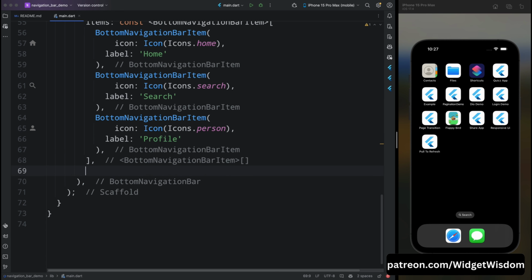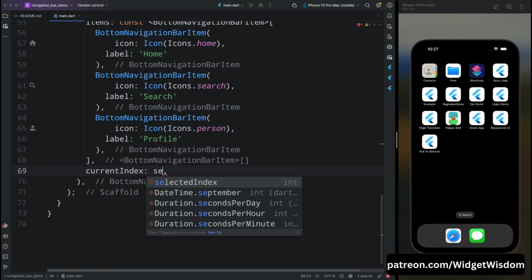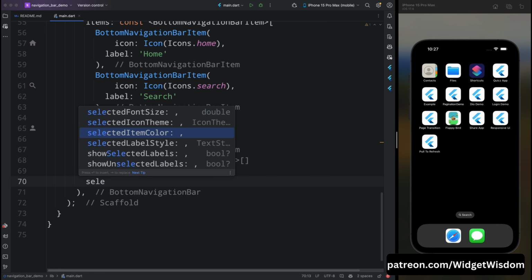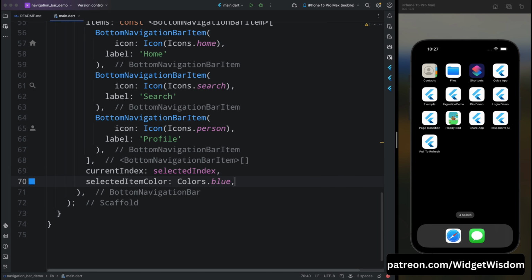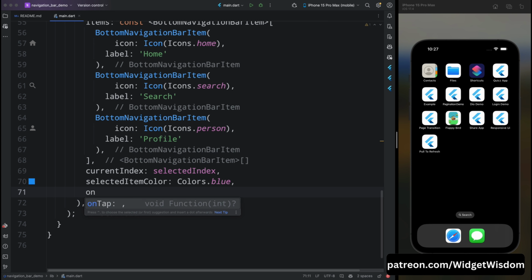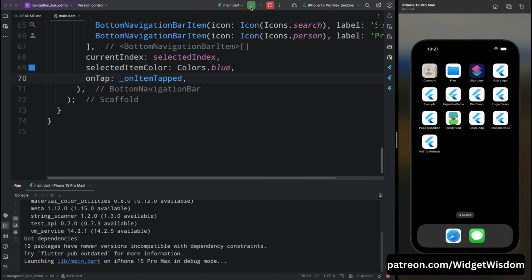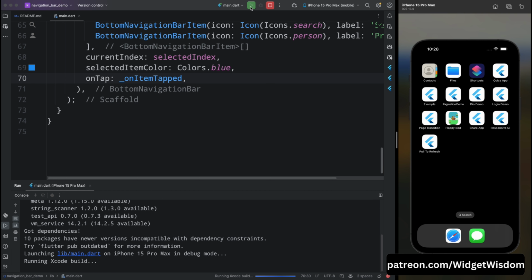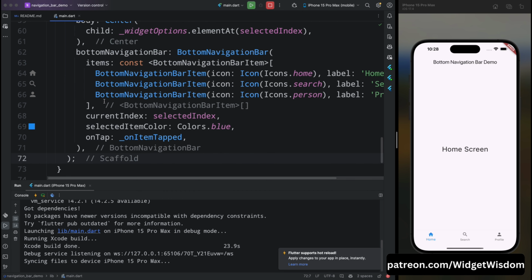Then set the currentIndex property to the selectedIndex and then set the selectedItemColor to Colors.blue. Finally, add the onTap property and set it to the onItemTapped method. Now save the code and run the app. So here you can see the bottom navigation bar with 3 tabs, Home, Search, and Profile. And when you tap on any tab, the selected index will be updated accordingly, and the corresponding text will be displayed.